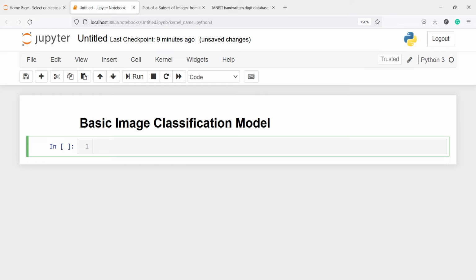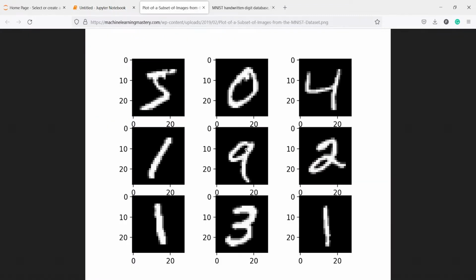In this video, you will learn about a basic image classification model in TensorFlow. You will learn how to predict a handwritten digit. I'll explain here. We will have these images of the digits. These are all grayscale. We have 5, 0, 4, 1, 9, 2, 3. These are the handwritten digits that we want to predict, and we will use TensorFlow to predict these images.